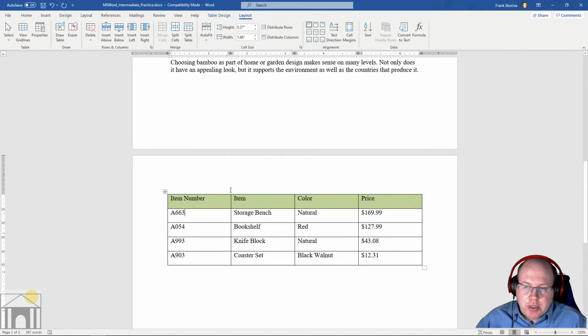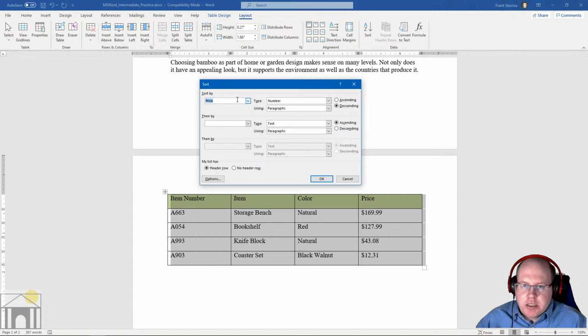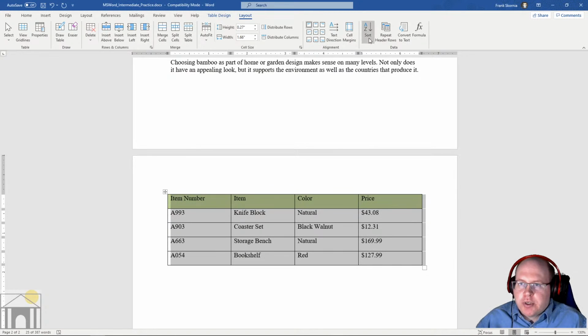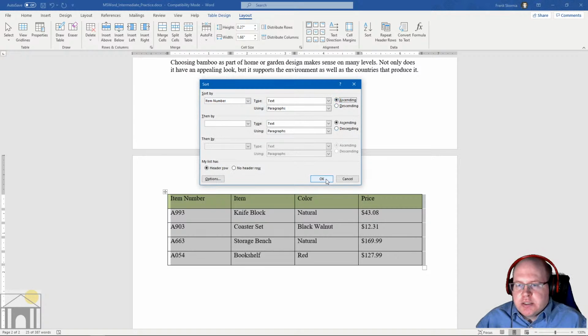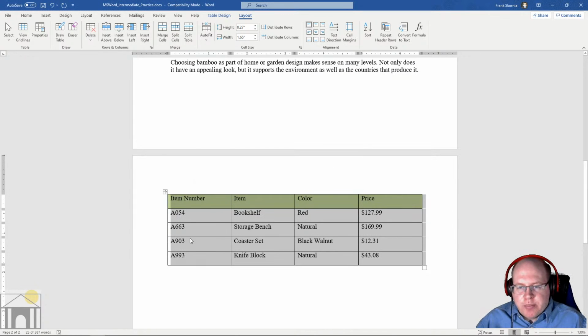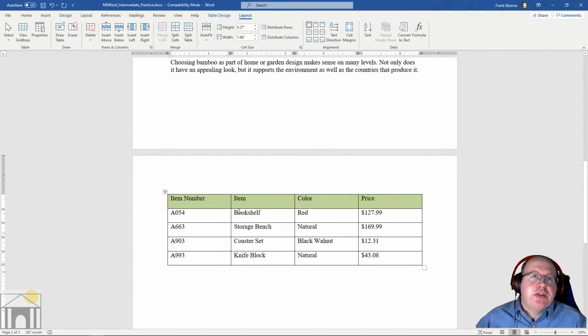I'm going to come back here and sort again because the exercise asks us to sort by item number, ascending, not descending. There we go. So now we have our numbers in order. Looking at this table, I realize there's another item I need to have on my inventory list, and the item number is A725, which falls here in between A663 and A903.